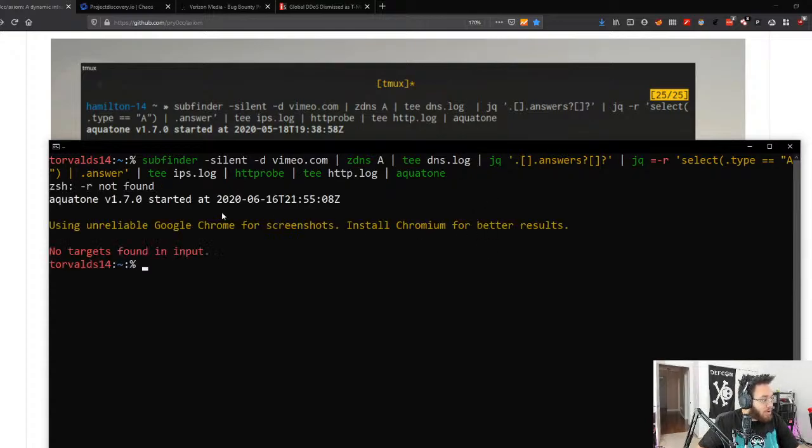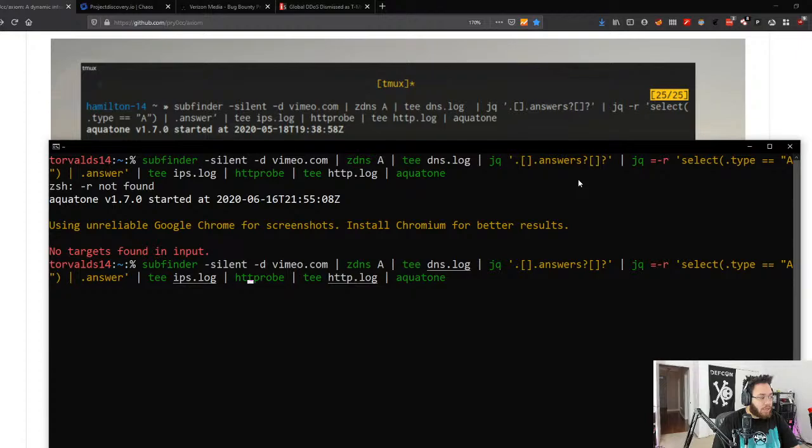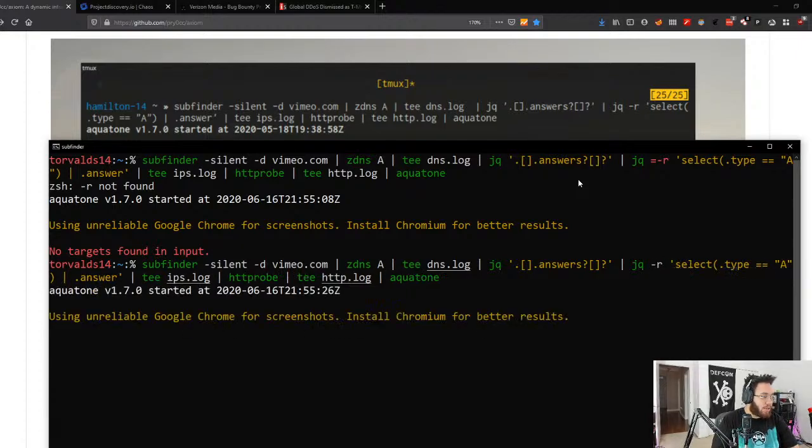Okay, so that didn't work. ZSH: R not found. Oh, that makes sense. So I had an error right here. The king of debugging. All right, let's try this now. There we go. Using unreliable Google Chrome.